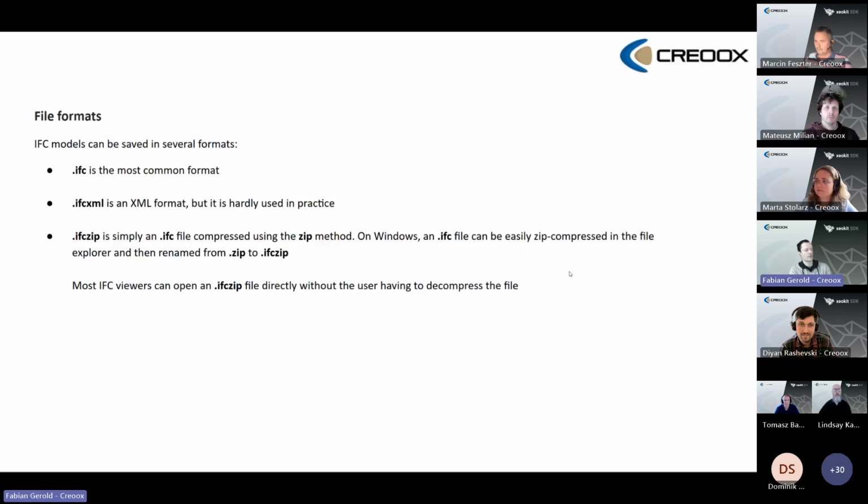There are different file formats that you can use to store IFC models. The most common is .ifc. It's just a text file, like the example that we saw before. That was an IFC file. There's also IFC XML, but it's not actually used in practice. Then there's IFC zip, which is just an IFC file compressed in the zip format.